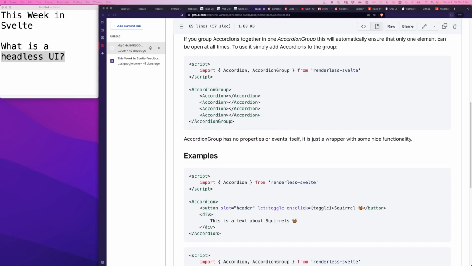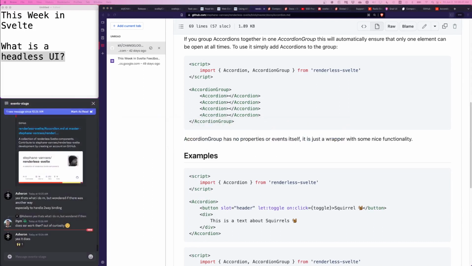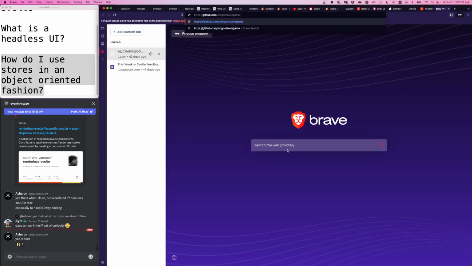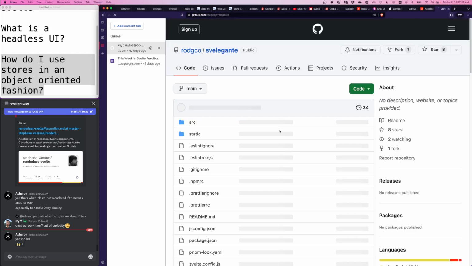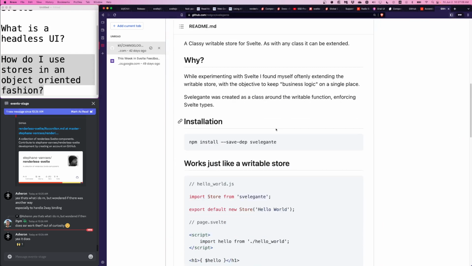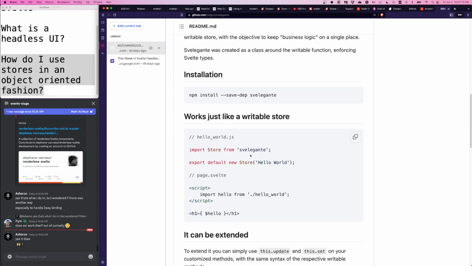So what I'm referring to is, the question is, how do I use stores in an object-oriented fashion? And I suppose in JavaScript, that's using classes. That's the question. And I could do a shout out. There is a Svelte library that makes this easier. It's called SvelteKit. And with SvelteKit, you can, if you like, write stores in a class-based manner.